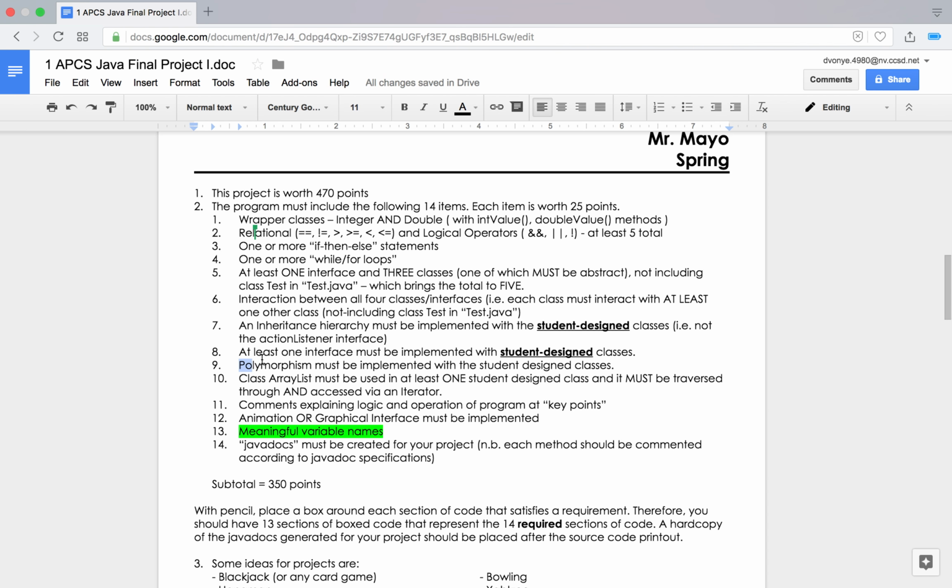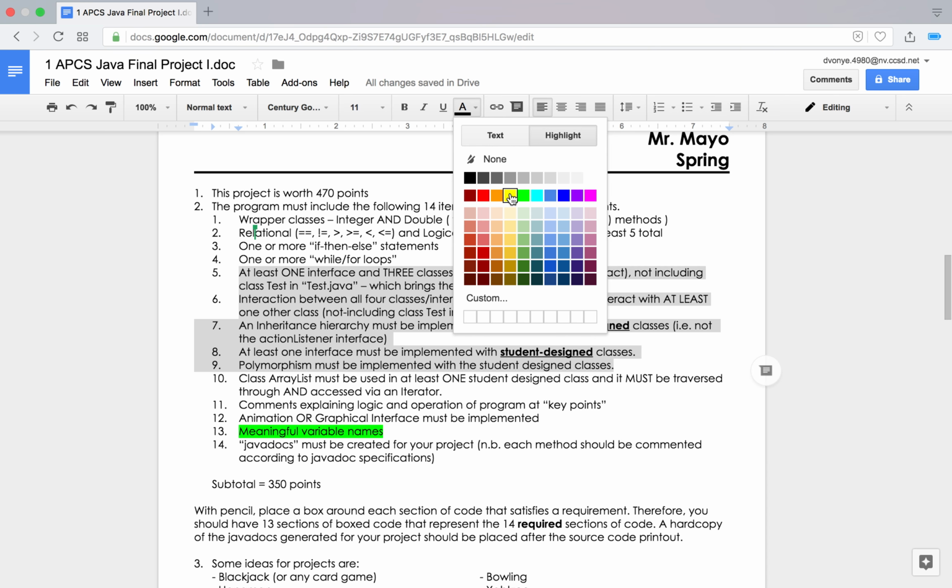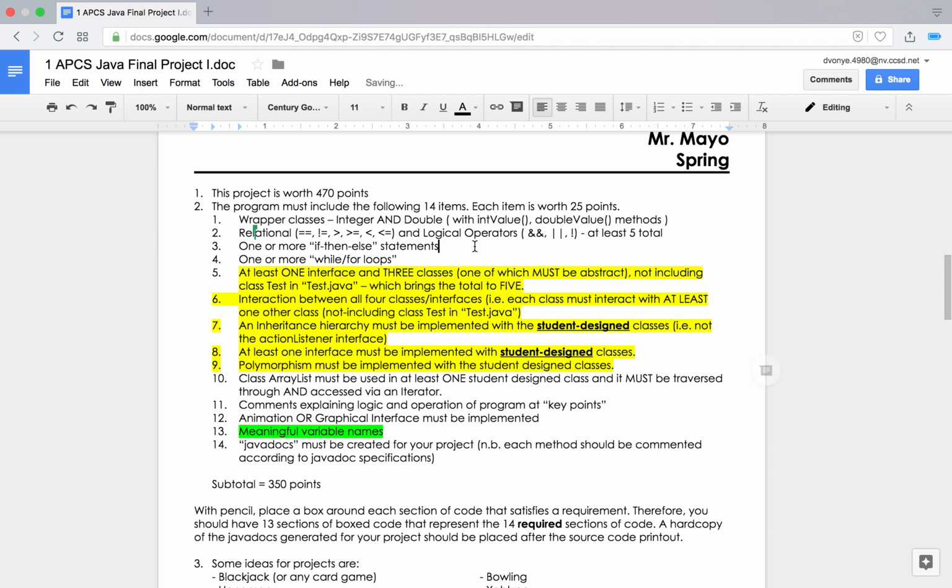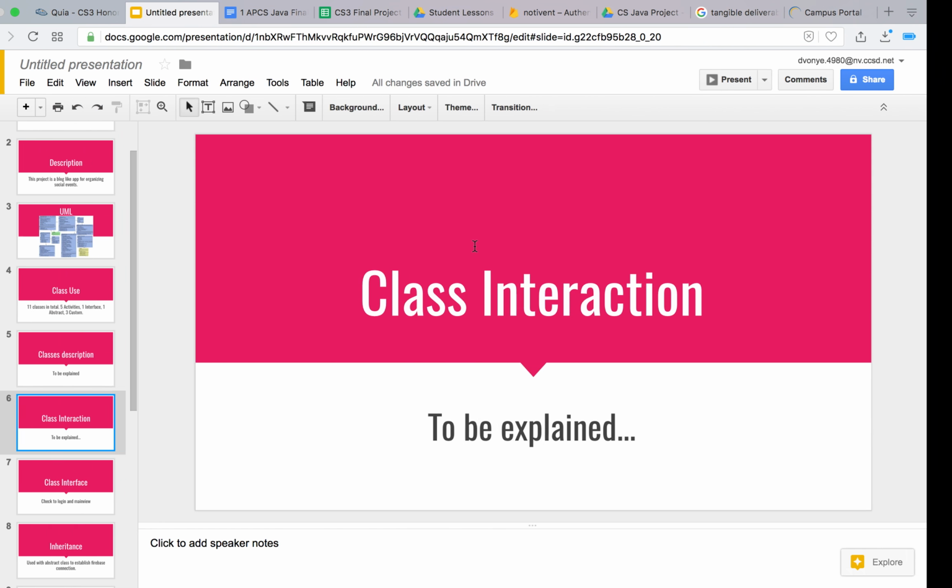things like polymorphism, interface, inheritance, interaction between classes, and at least one interface. So these I will be checking off. These are the ones I'll be going through right now. I'll highlight these yellow because these aren't officially marked off yet to you guys, the viewers, but I know I have them already. So we'll just go through.